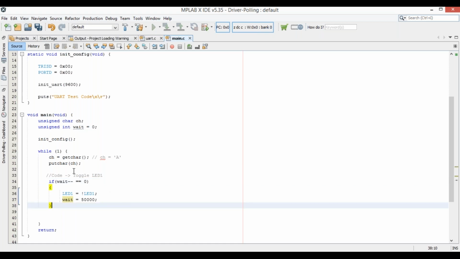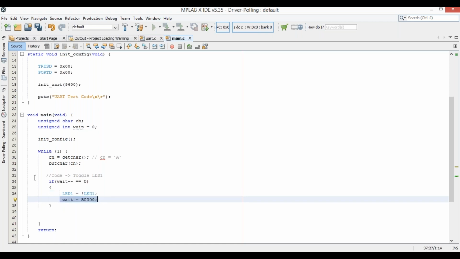So how is it working? See here. Initially wait is 0, so it will execute getchar, putchar. In this condition, will it do the post decrement or will it check the condition first? It will check the condition first. So the condition is true, wait is 0. Then control will go inside, toggle the LED, and wait will be 50,000.